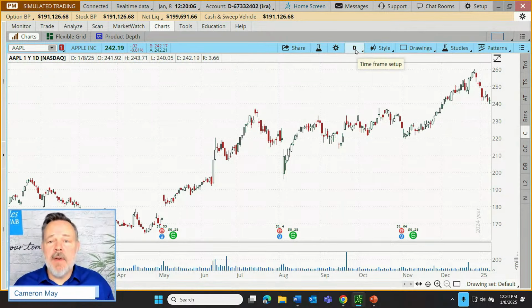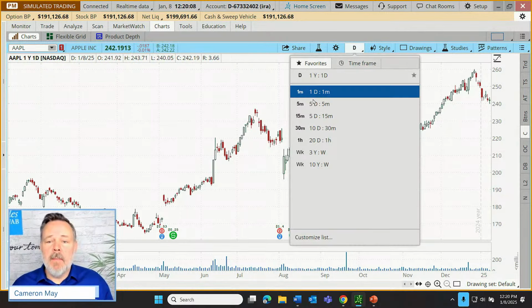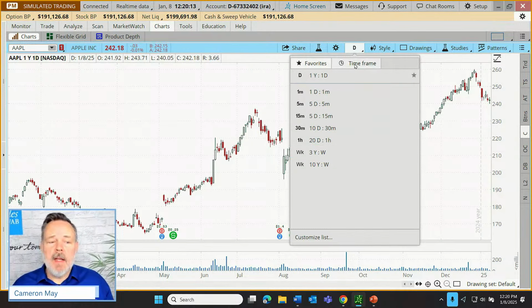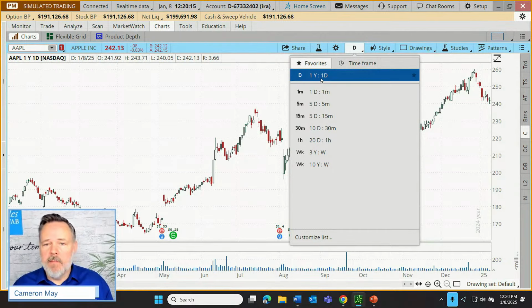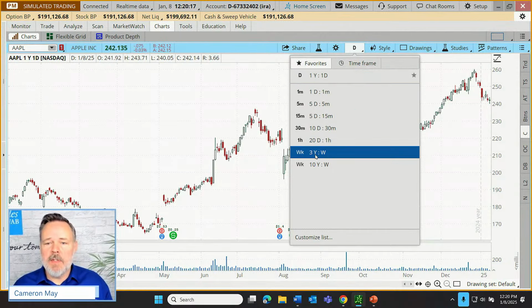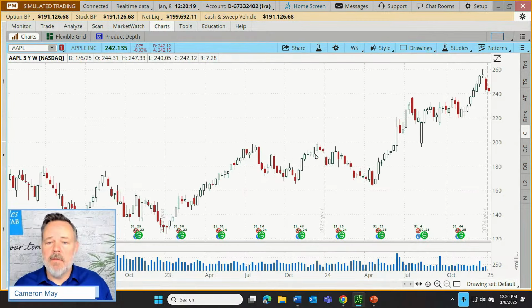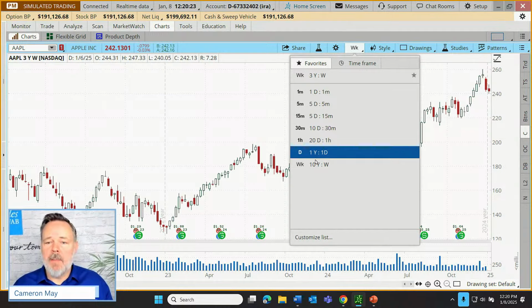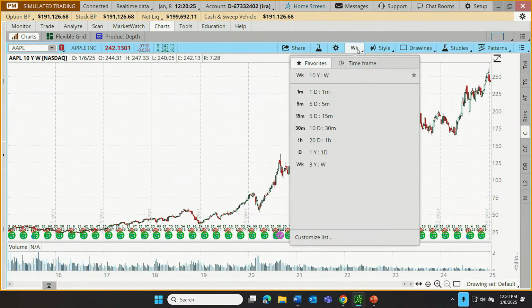Well, I can choose other time frames. I can choose from a default menu of favorites, or I can make a custom time frame. So I'm on a 1-year daily chart. I could switch this to a 3-year weekly chart with a click. Now we're looking at the last 3 years on our chart. I could pop back up here and go to 10 years, or I could go to an hourly chart and so on.